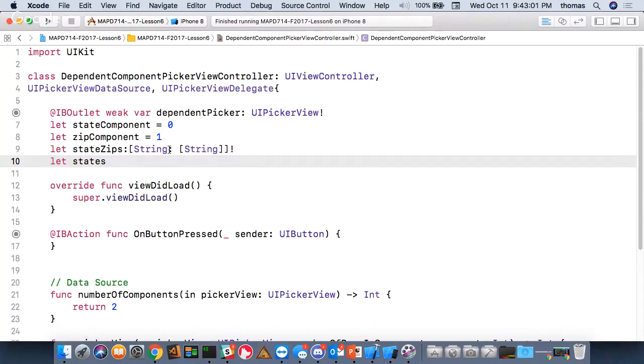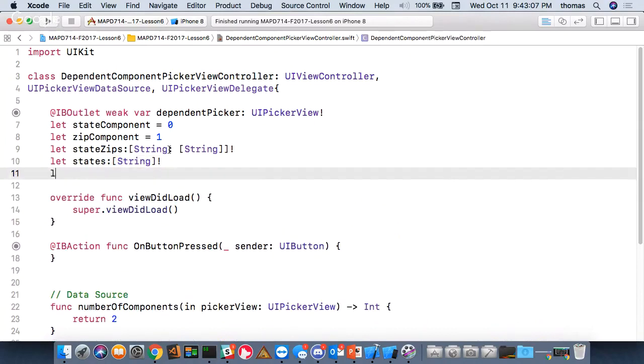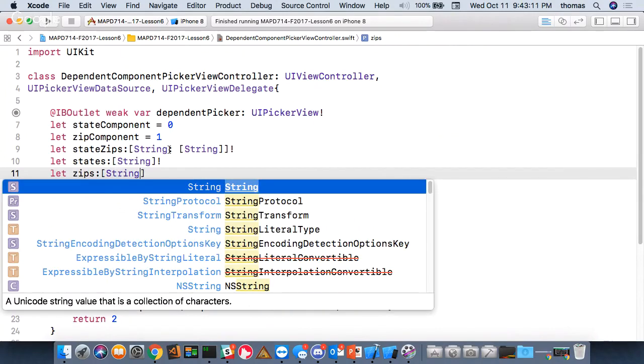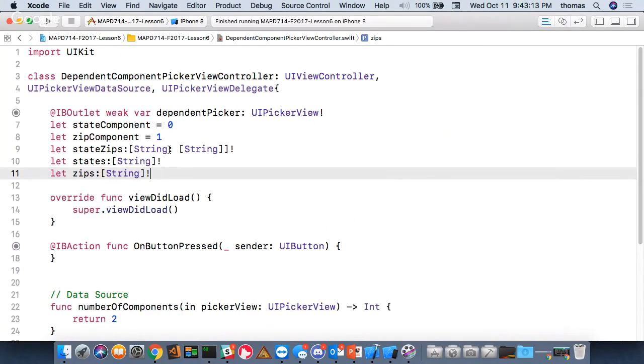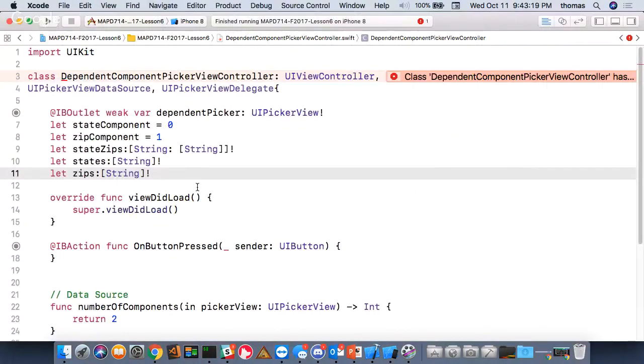These are states, which is of type string. And zips, which is also of type string. So state zips, states and zips. That sets up our containers for the data. So state zips, states, and zips are going to hold our data that we're going to read in from our plist file.